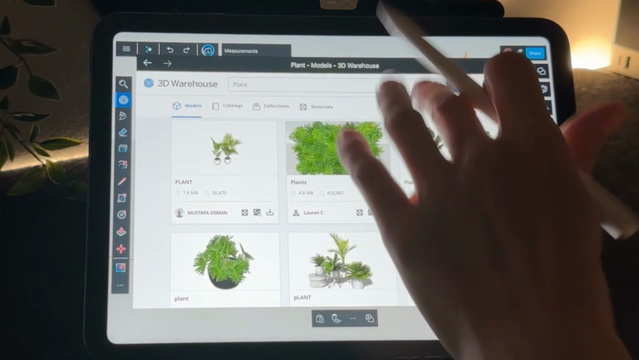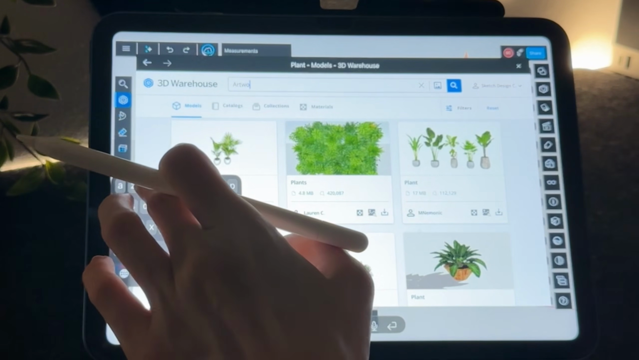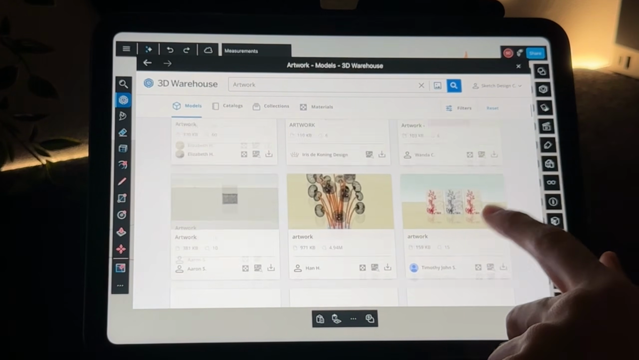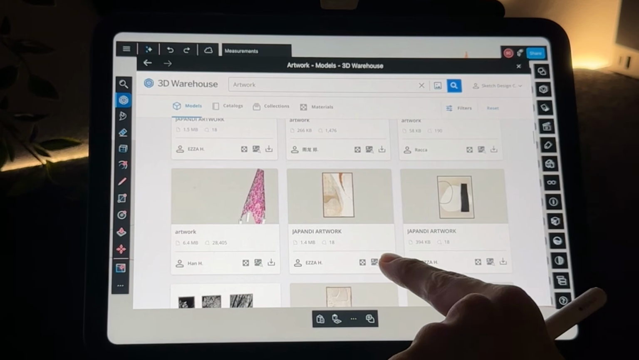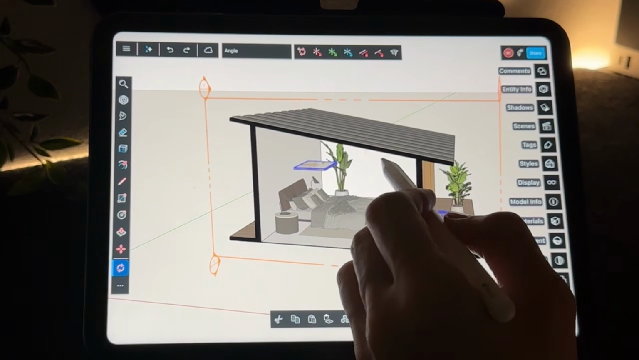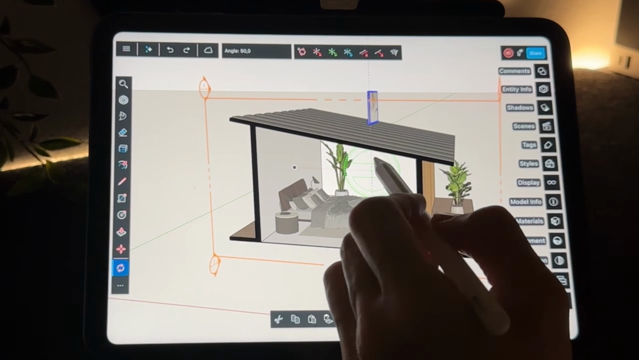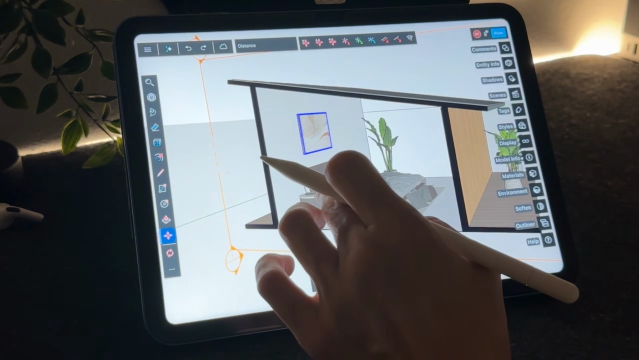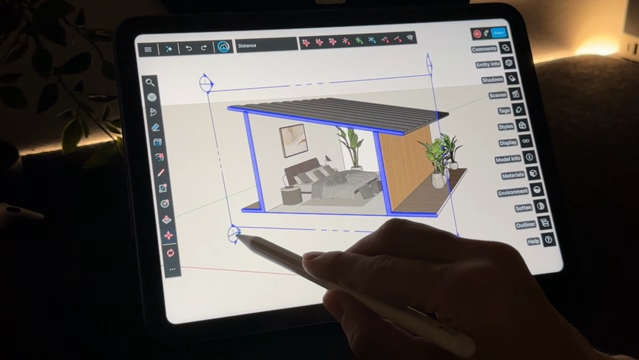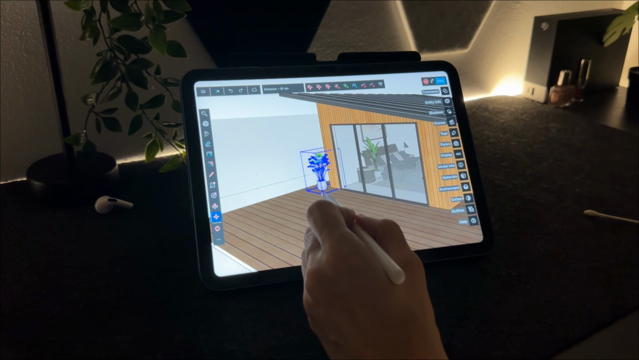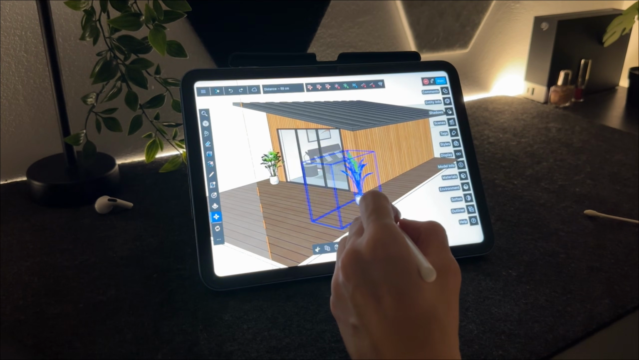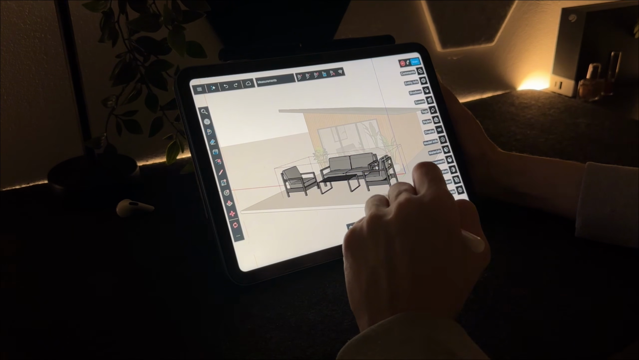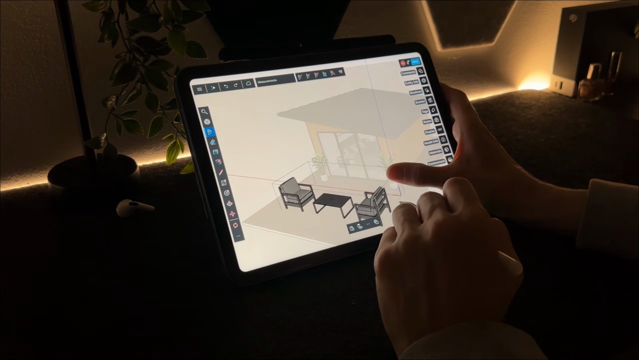Now let's add some wall decorations, a few chairs, some trees, and maybe some lights. At this stage, there are really no limits. Feel free to experiment and make it your own.